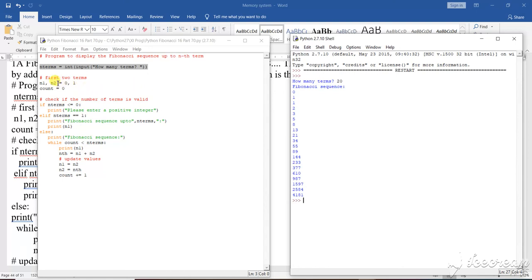Now first, what I said, you have to initialize the first two values. They are constant values, they are not going to change. So n1, n2 = 0, 1. In this way also you can initialize, or you can initialize n1 = 0, n2 = 1. Better to initialize in this way, so that it saves space and time.